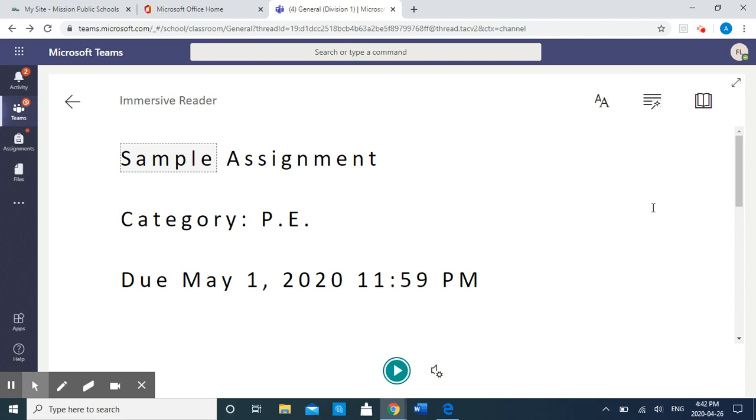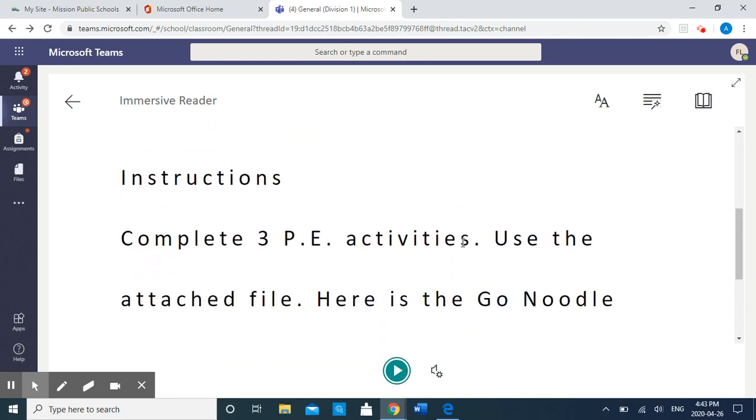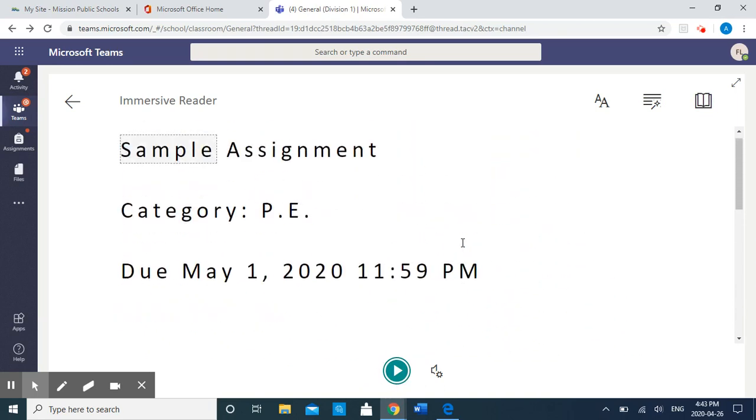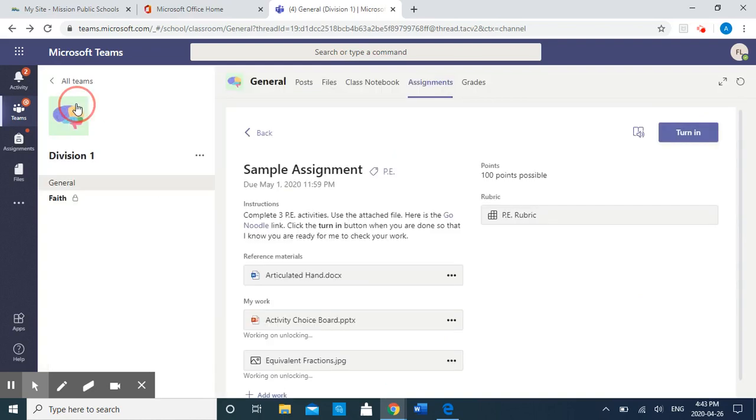So if you're someone who doesn't really want to read it by yourself, or it just makes more sense when you can hear somebody else reading it, you can click on that button and then hit play, and it will read to you all of the instructions for the assignment. Then you can just go back by clicking on the back arrow, and it takes you back to the screen.